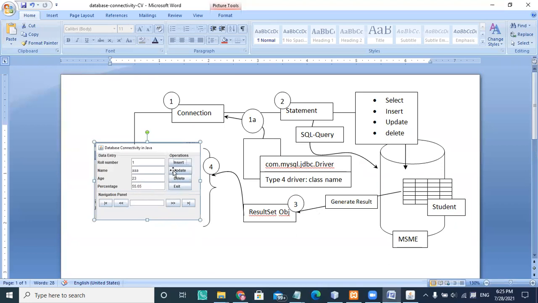Then you can update, delete, and insert a record, and you can navigate the records by using the first, last, previous, and next buttons here. So in the next video which I'm sharing tomorrow, I'm going to explain this navigation panel. So please go through it, and automatically you will come to know the entire process of database connectivity.